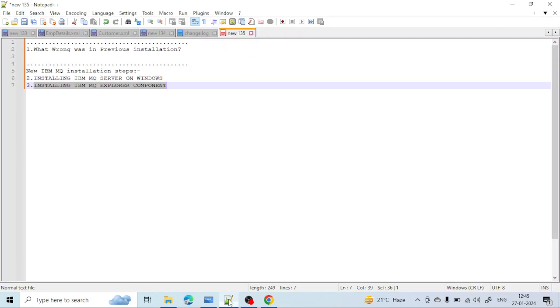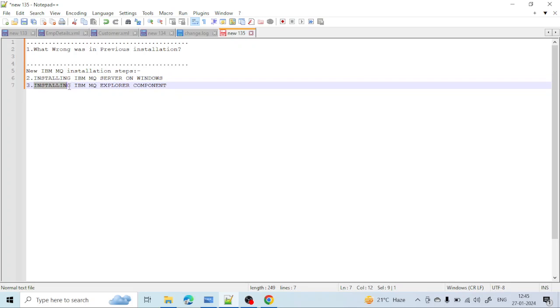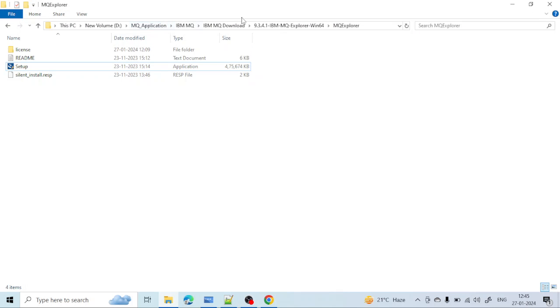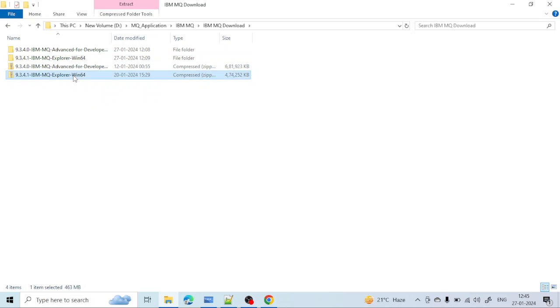So I have completed the first part, that is the installation of the IBM MQ server, and I have also installed the IBM MQ Explorer component, and I am going to give you these two applications over the Telegram group. If you have not joined the group, just go and join the group. I will give you the links for these two. Now my installation step has been completed.